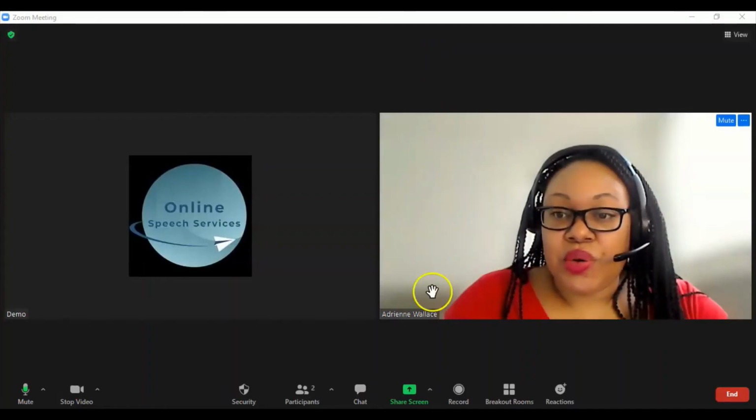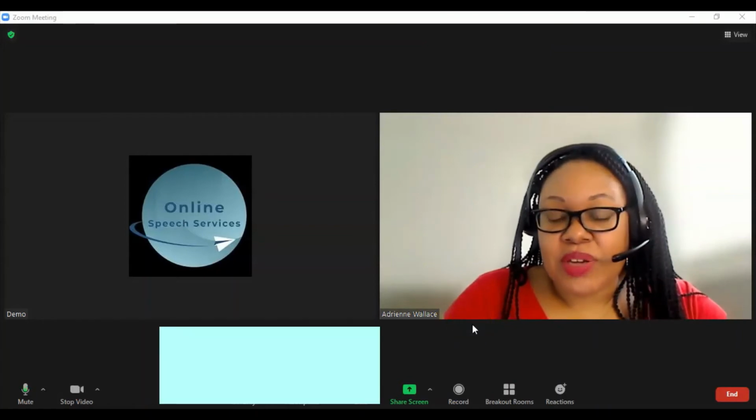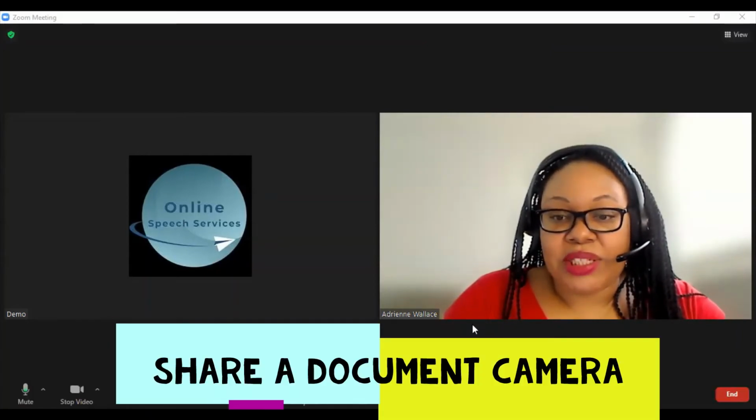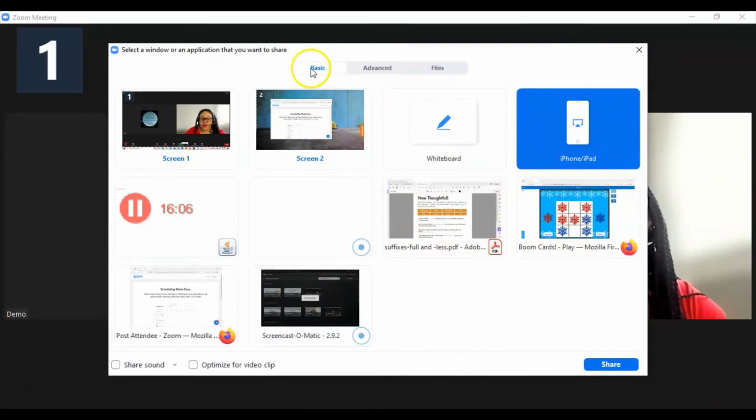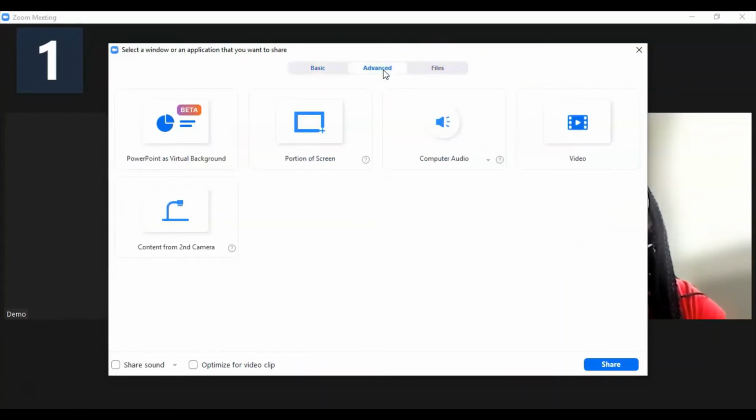Next, I wanted to show you if you have a document camera. I do have a different video to show you different ways to use a document camera, but I just wanted to show you now where to go to do that. It's not on the main sharing page, but if you look at the top, you have Basic, Advanced, and Files. So I'm going to select Advanced. And this is where you see Content from second camera. So that's how you would share your document camera if I had one attached right now, which I don't, but I just wanted to show you where to find it.